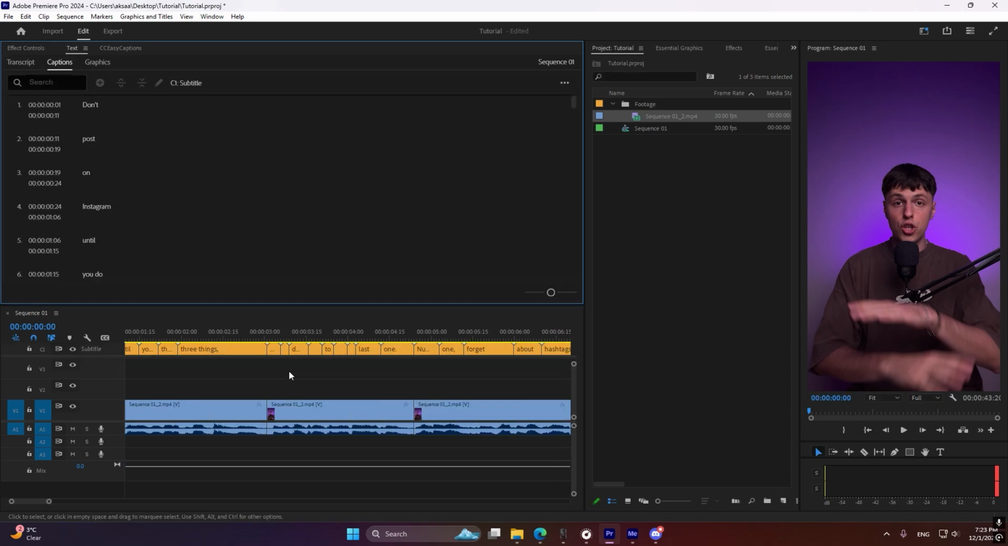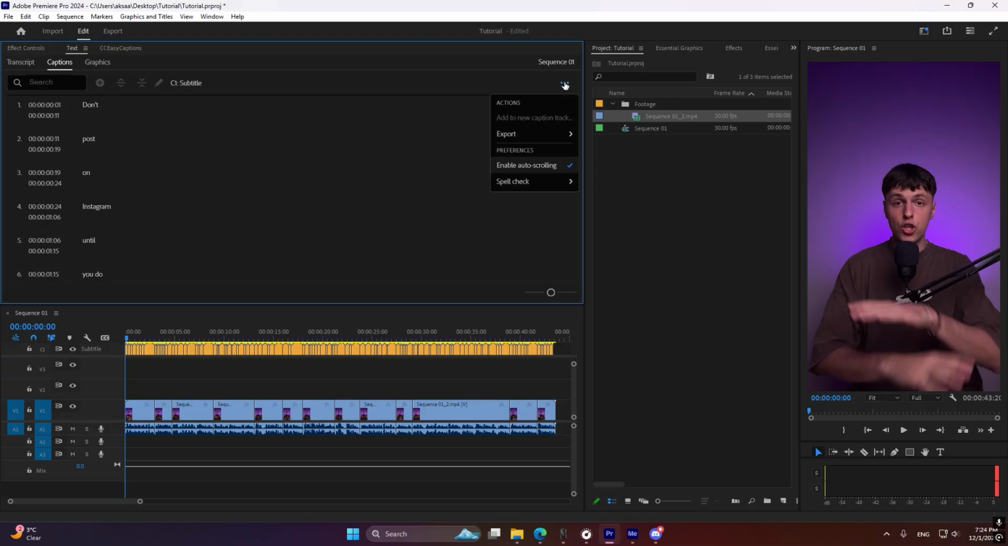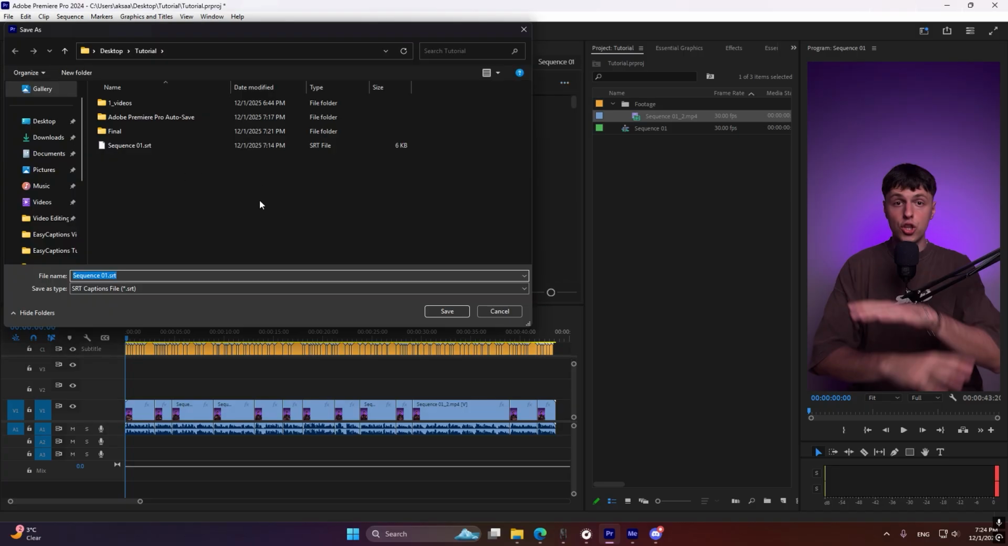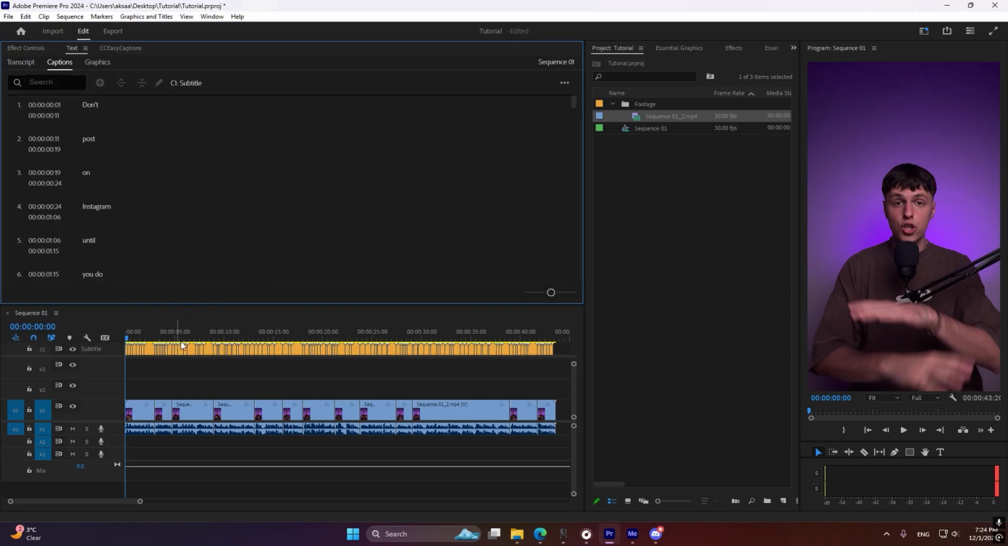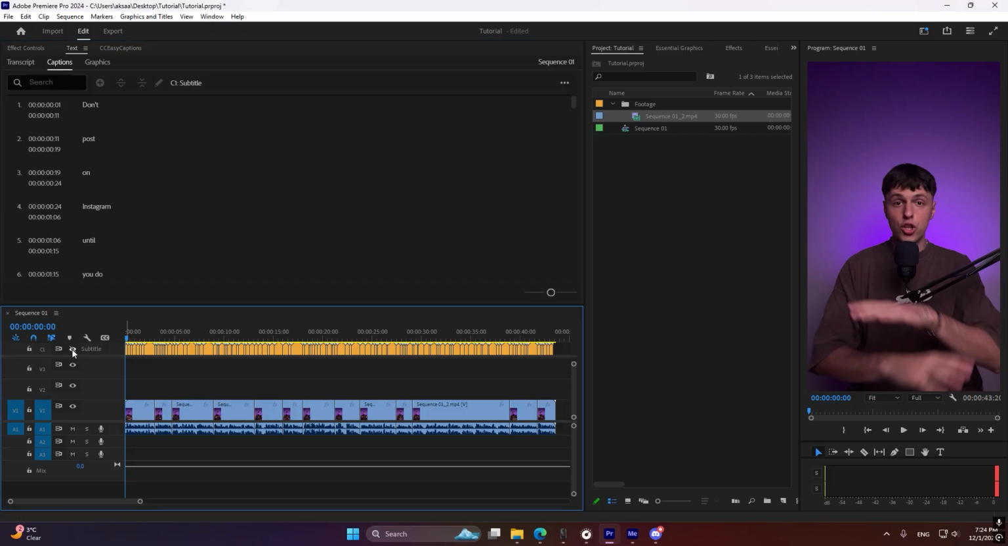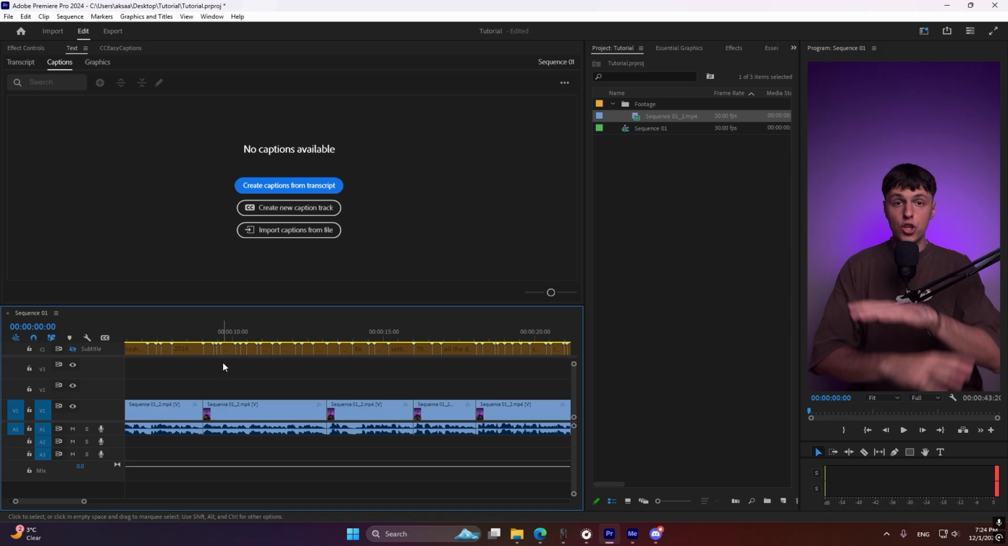Now again double check to see if there are any mistakes in your transcription, and once you're done, navigate to Text, Captions, click on this button, Export to SRT file. It's a good practice to save the SRT file inside your project folder just to keep things organized. Now you can remove the subtitle generated by Premiere Pro, but again it's a better practice to just turn off its visibility, and that way you can still easily see the spoken words without having to hit play every single time.